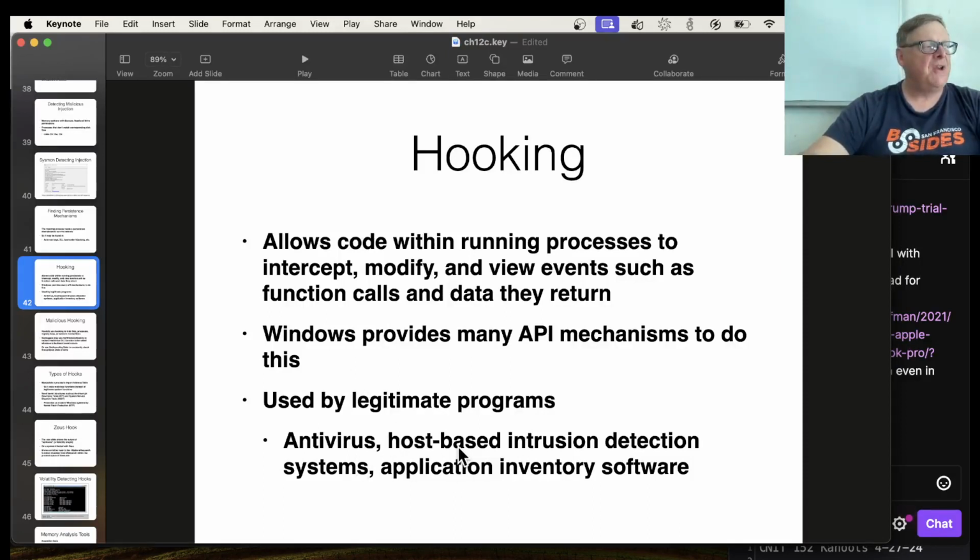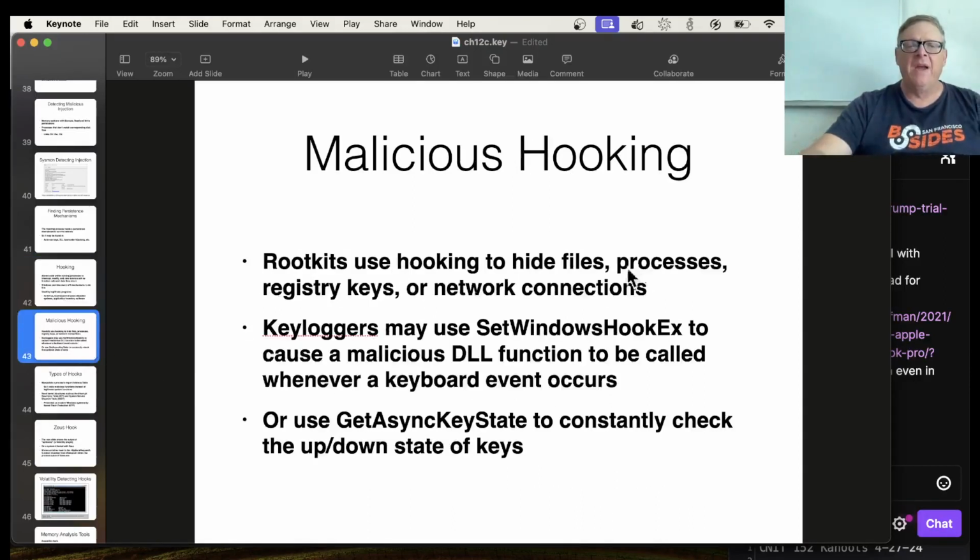Antivirus, for example, hooks everything before you open a file. You double-click on a file, and it says, wait, before you open that file, let me run my code first to check it and see if it's malicious, that sort of thing. Now, malicious hooking is essentially rootkits. Rootkits hide files and processes, registry keys, network connections. Keyloggers can listen whenever a keyboard event occurs.